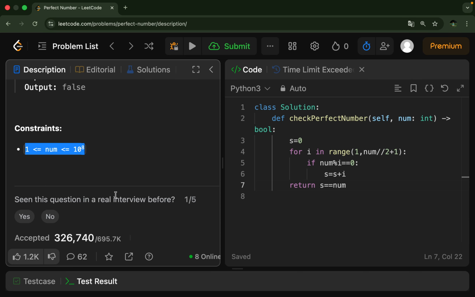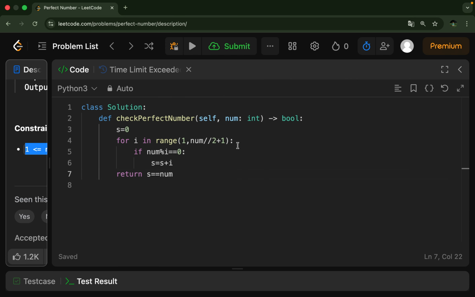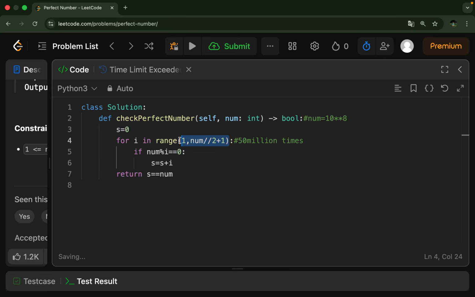Observe the constraints. The num value lies between 1 and 10 power 8, right? Suppose we take the num variable value as 10 power 8. For that, how many times does this loop iterate? It iterates 50 million times, half the number of times.